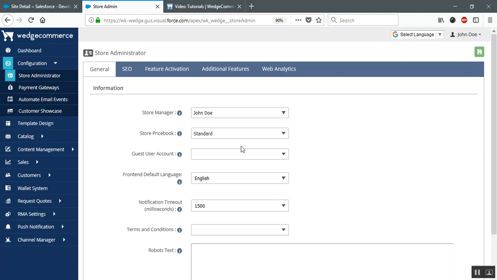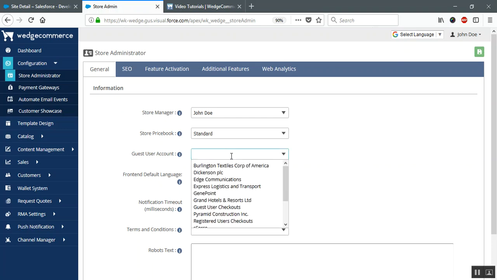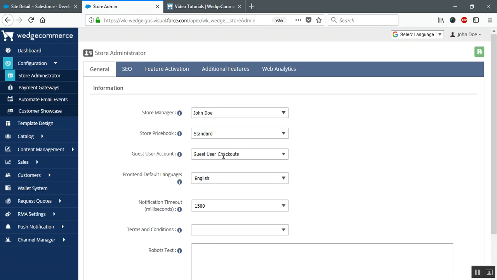The guest user account, you need to select an account basically over here in which all the guest checkout information like the user information will be created as a contact and the order information will be created as an order under this account. So as I have created one of the accounts over here labeled as guest user checkouts, I'll just select that account.